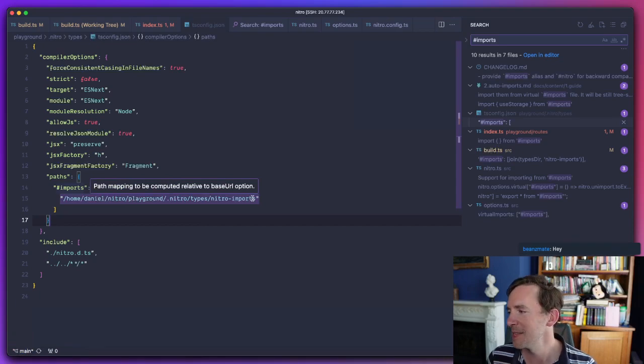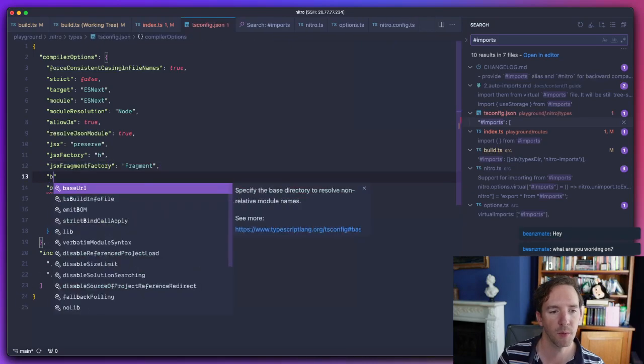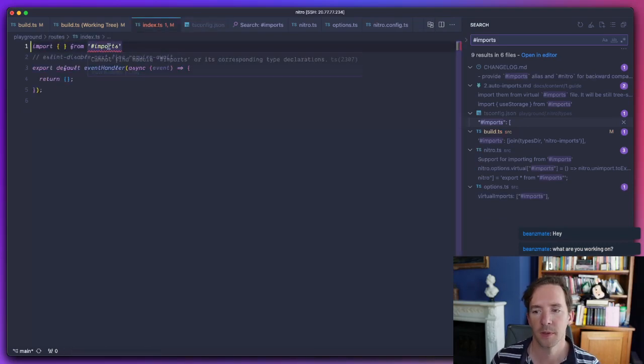Base URL maybe. But it should be fine because we don't have one. If I pass in a base URL, it shouldn't make a difference.